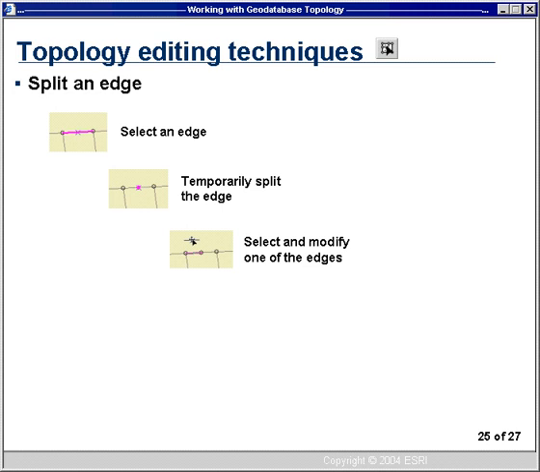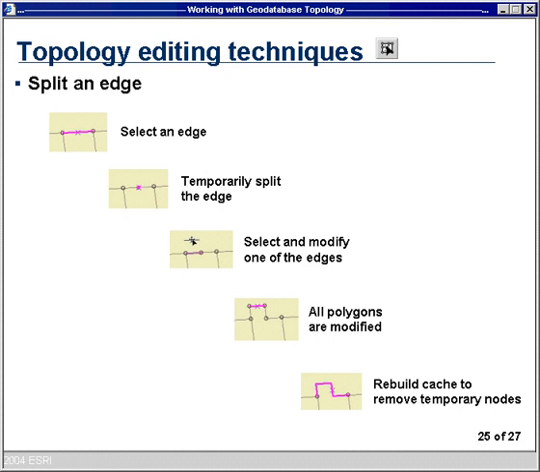Once you've split the edge, you can select and modify one of the edges. So you're moving the left side of the line here, and you'll see that all the polygons are modified. There's a rubber banding effect. And then once that's done, you can click off from where you're editing and then rebuild the topology cache, and you'll see that the temporary nodes are removed.